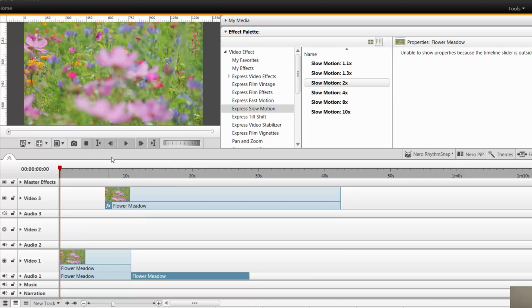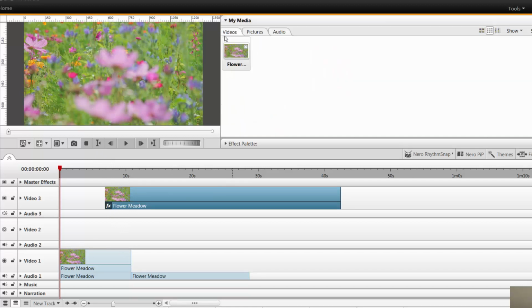So there you have it, folks. That's the first introduction to Nero. If you click on these, these are the little tabs. You've got your media on the top tab, your effects on the bottom. We'll go through some of the effects. I've used a couple today, but not in any sort of depth. Yeah, so this is the first one.